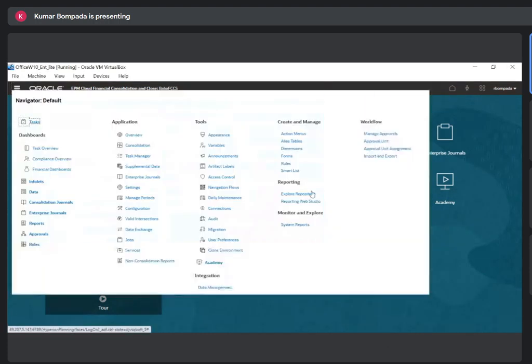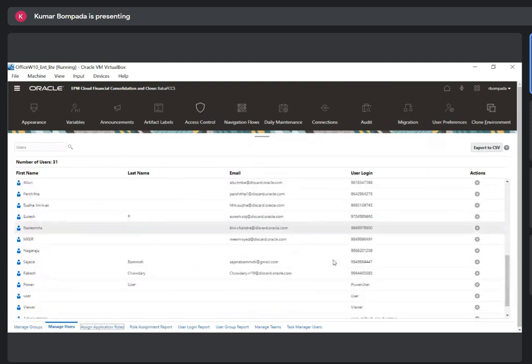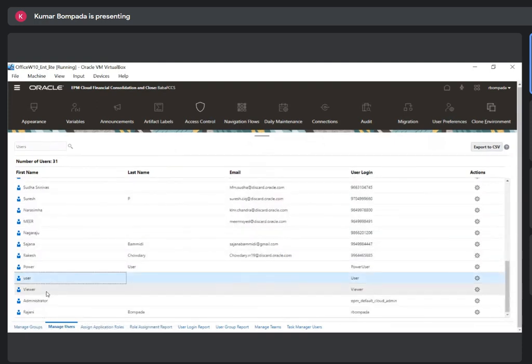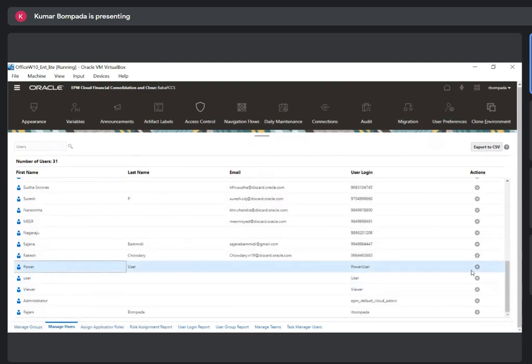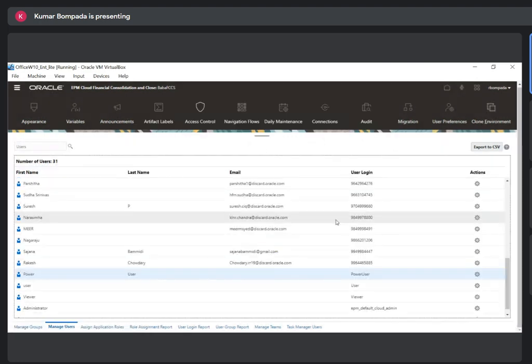Go to access control, and here we have created three users: user, viewer, and power user. When you see this, the administrator is the highest authority, and then power user, and then user, and then viewer. So you have to practice this chapter along with administrator and power user or viewer.